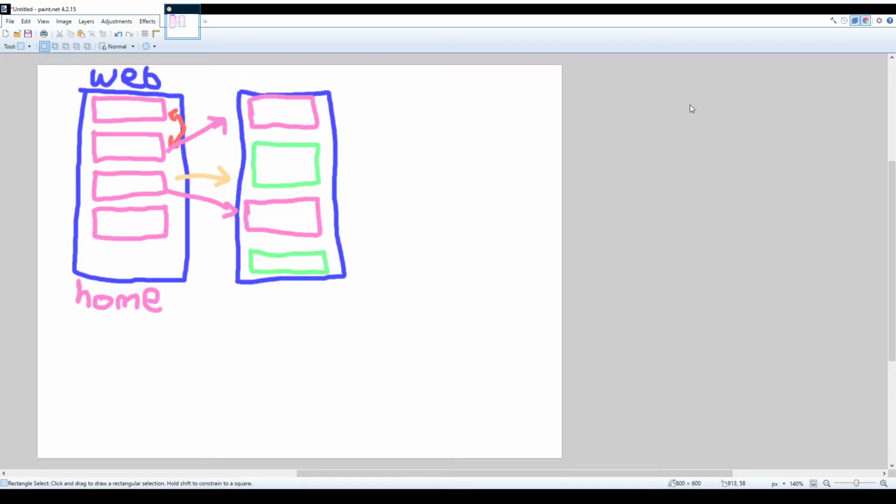Here, let me mark this with the same color. So that's home. Let's say this is your product detail page. Okay, so this is your product detail page, right?